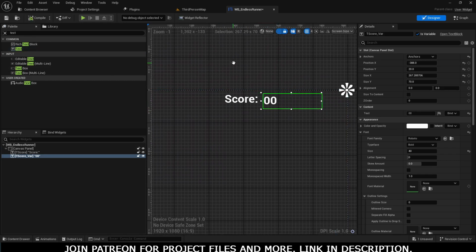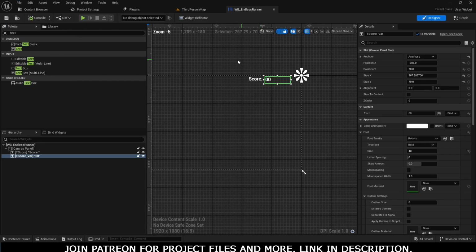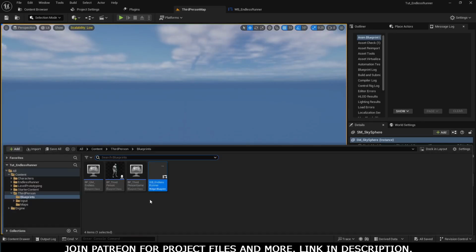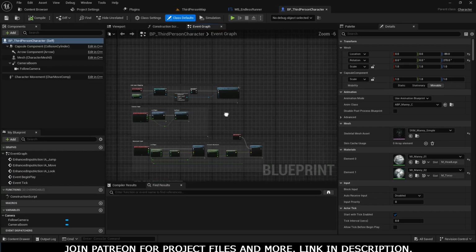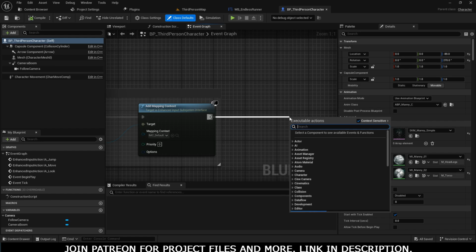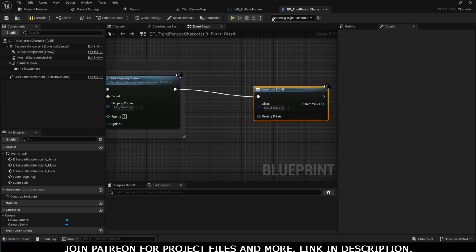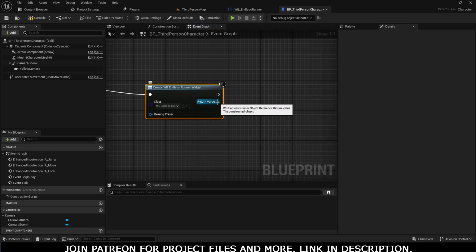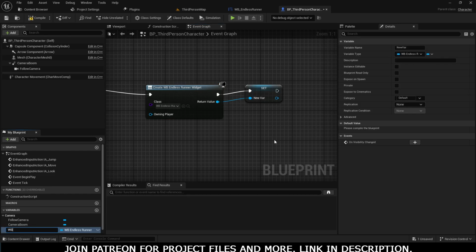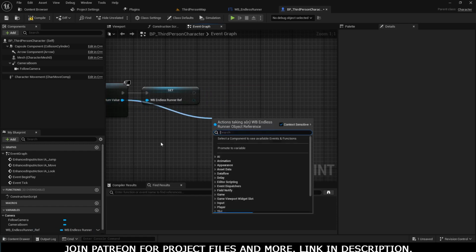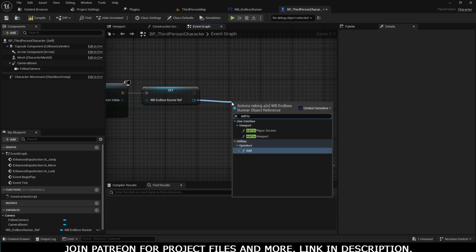Now the very first thing, we need to add that UI to our viewport. For that, go into our third person character, and from here create widget and select the class, WP endless runner. Select it and promote to variable, WP endless runner reference. That will be our widget blueprint reference, and from that, add to viewport.